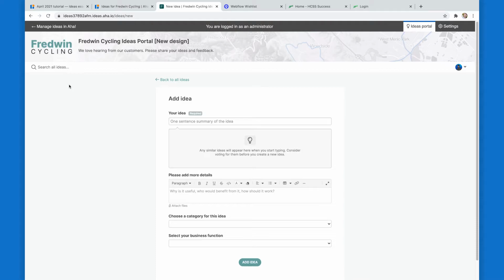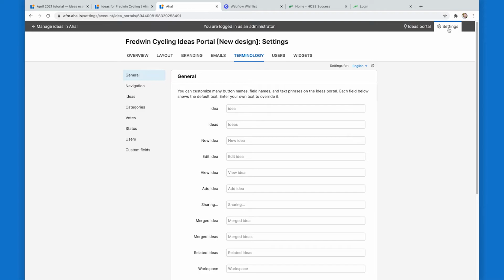Let me jump over to settings. Again, I'll jump back and forth a little bit.